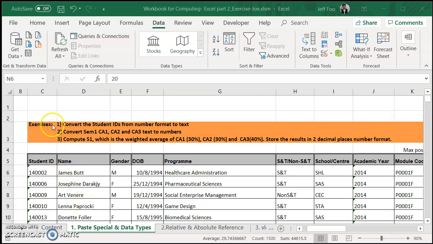Next, we're going to exercise 3 of the first tab, which is to compute S1, or what we call the semester 1 scores, which is the weighted average of 3 tests, CA1, CA2 and CA3. Weighted average meaning that they are having different weightages, where CA3 is worth more than CA1 and 2. Okay, and they asked to store the result in 2 decimal places number format.